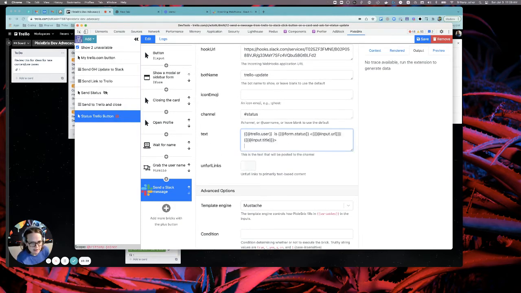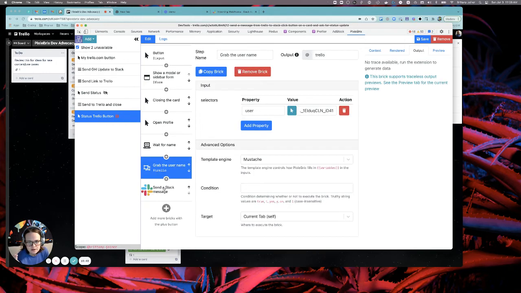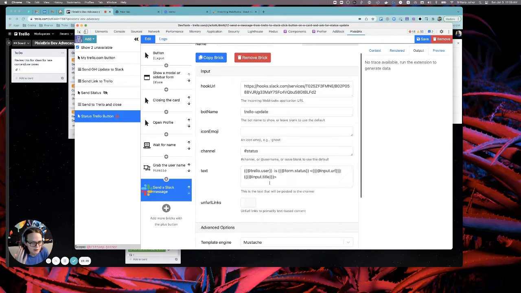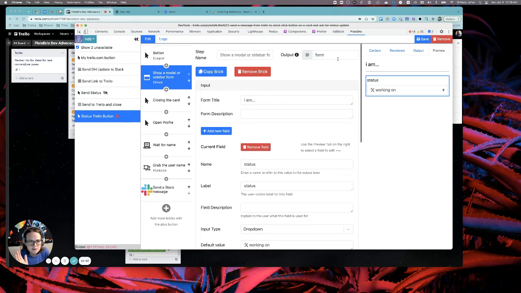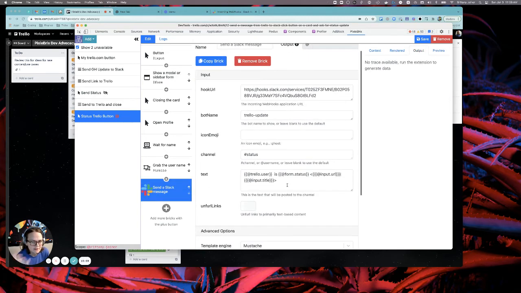So this is saying go get the variable of that user. It goes to this Trello.user and grabs that, so it's going to grab that Brittany Joyner is, and then it goes to form.status, which is basically grabbing what the output is on here, dot whatever the name of that field is. Whatever you select there, that's what it's putting there.